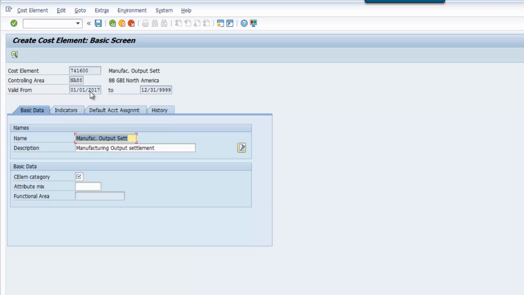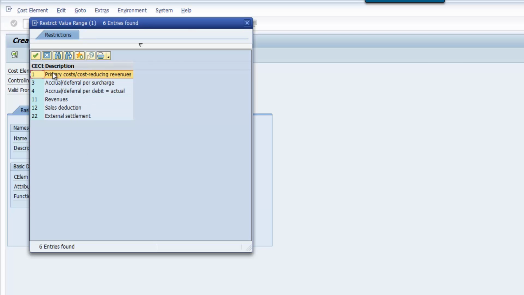Now this next one is a little bit different. This one is related to manufacturing output, and we'll see that the cost element category is different. Manufacturing output settlement. I'm trying to make sure I write this correctly here. Put in our little ID. Now you can see this is external settlement. So this is getting settled when we have manufacturing output.